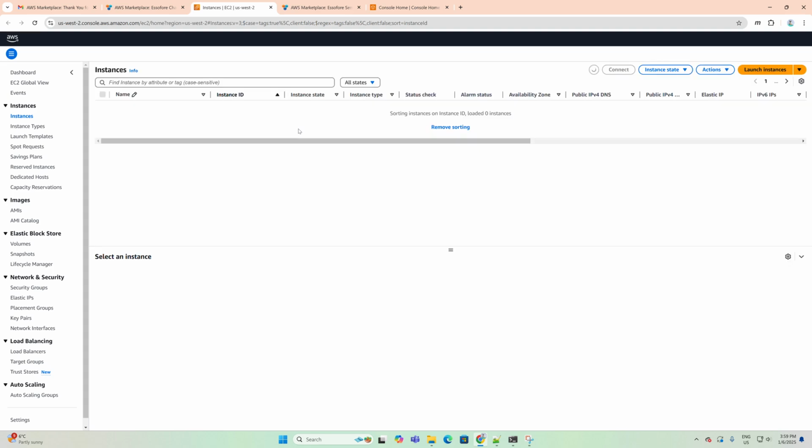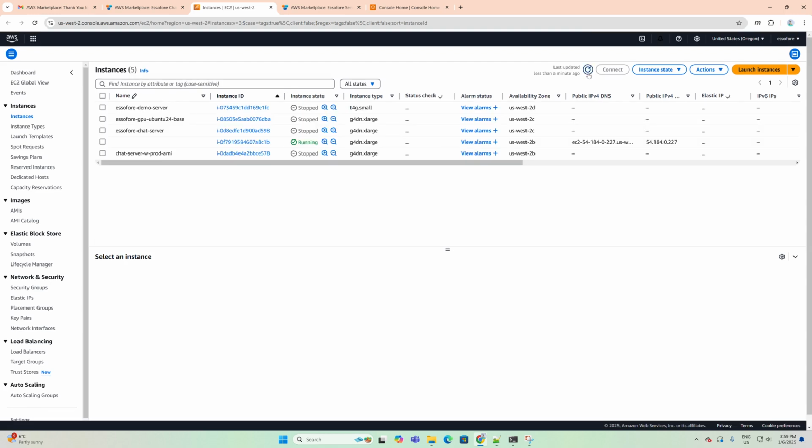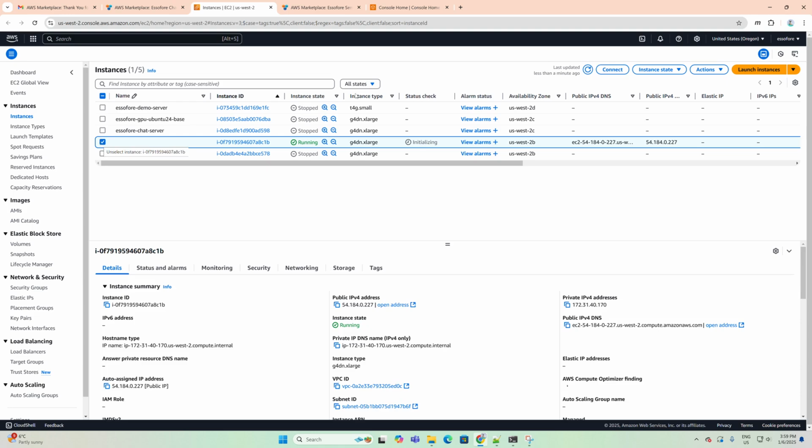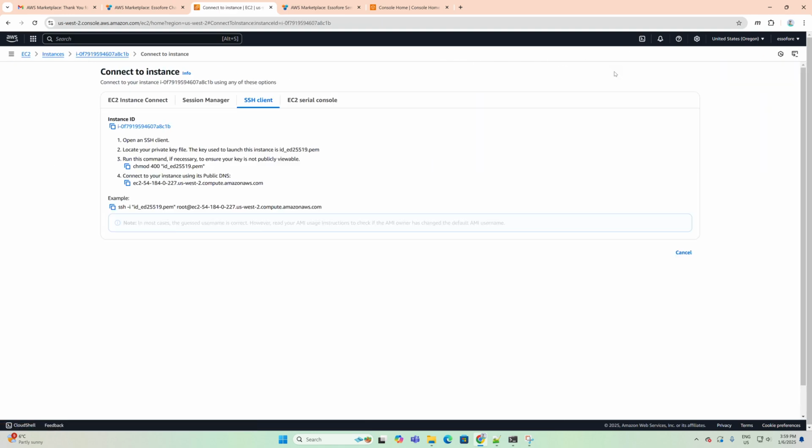So the page is still loading. And looks like this is the instance that is running. And I can connect to the instance. I am going to SSH.